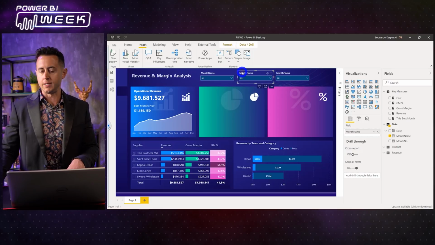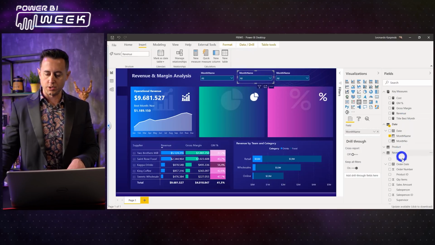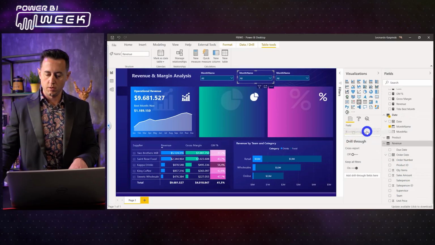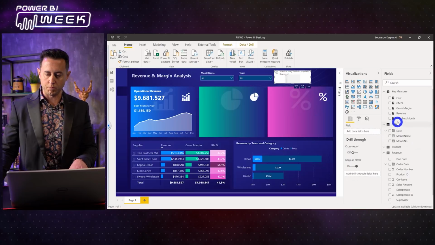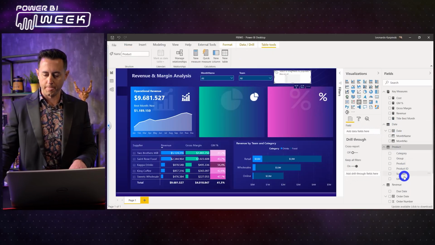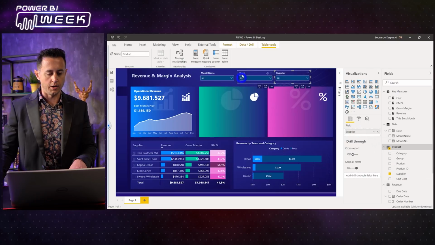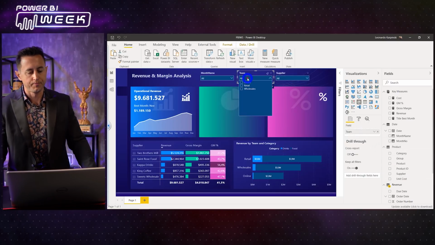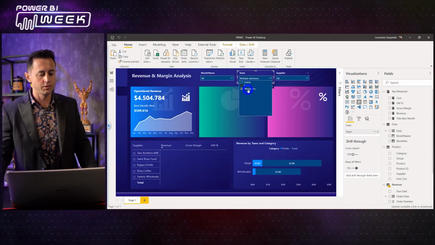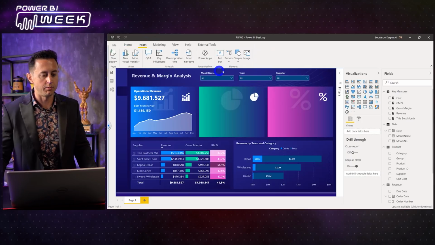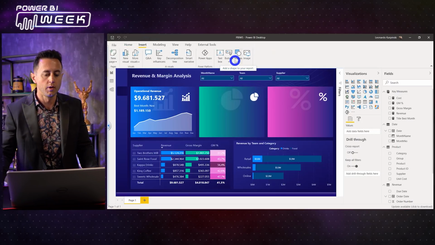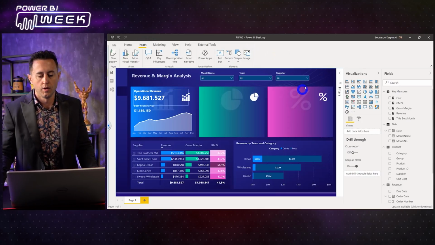This one is gonna be my sales team, which is called only team here. Change it. This one, I remove month name, and I will place the supplier from product. Supplier. There you go. Retail, wholesales, and so on. Nice. You can also add some images, for example, your logo on Insert Image. And I think we are done for today.